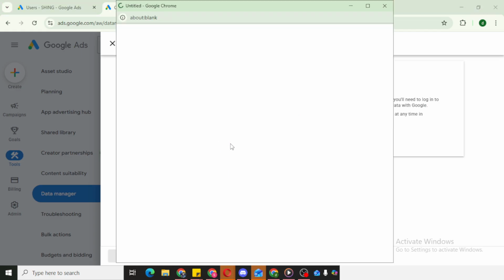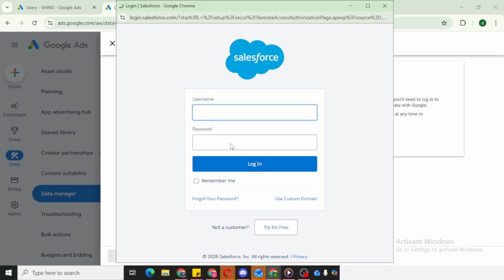This step confirms that you're allowing Google Ads to connect to your Salesforce environment. If your browser blocks pop-ups, allow them temporarily so the authorization window can open. When the login screen appears, sign in and complete any identity checks, such as multi-factor verification. If you have access to multiple Salesforce orgs, make sure you're authorizing the correct one associated with your marketing data.